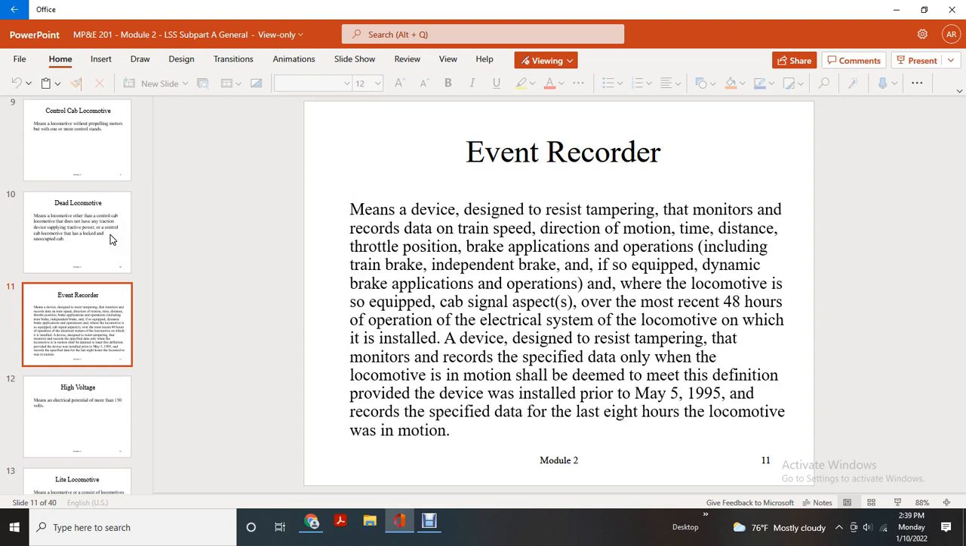Event recorder means a device designed to resist tampering that records train speed, direction, time and distance, throttle position, brake applications and operation, including the train brake, the independent brake if so equipped, and the dynamic brake application and operation, and, where equipped, the cab signal aspect. A device installed prior to May 5, 1995, designed to resist tampering and to monitor and record specified data only when the locomotive is in motion, shall be deemed to meet this definition, and is required to record the last 8 hours the locomotive was in motion.